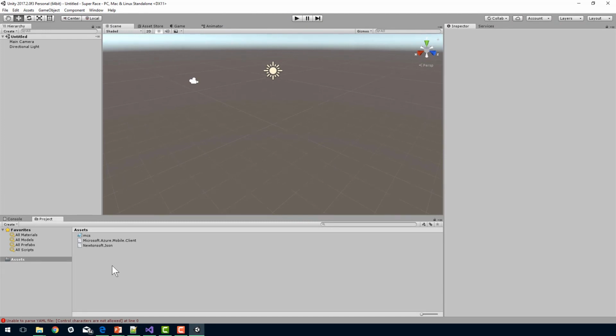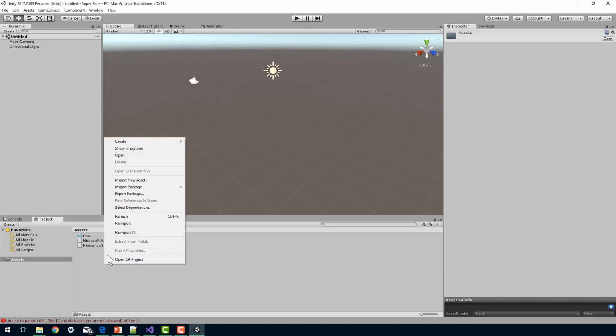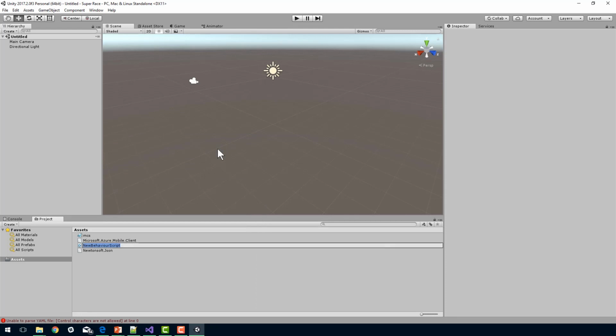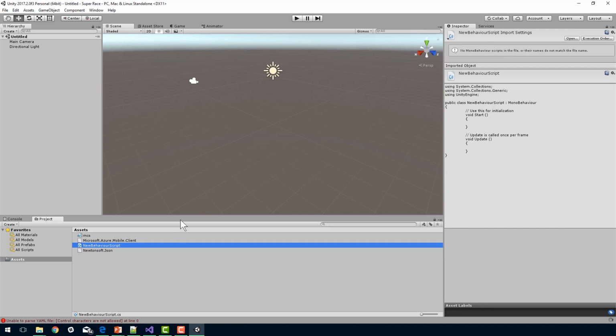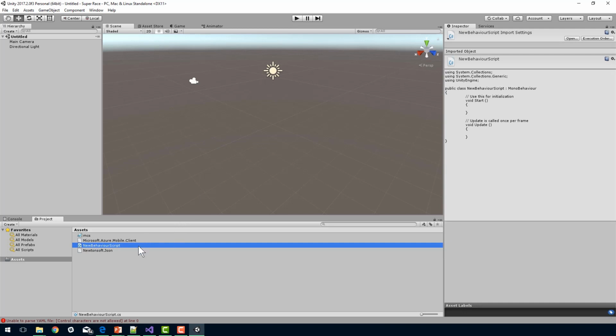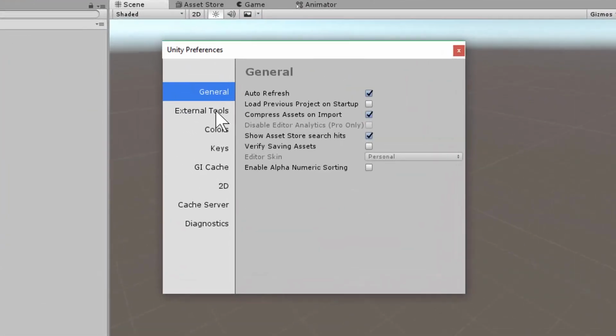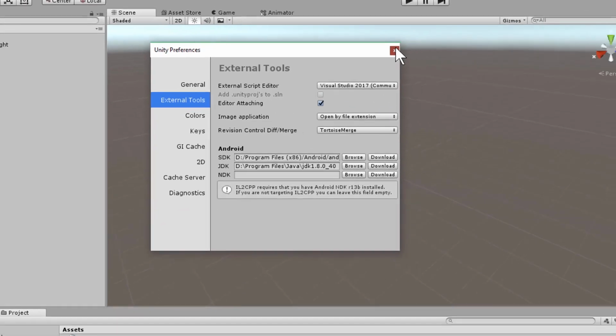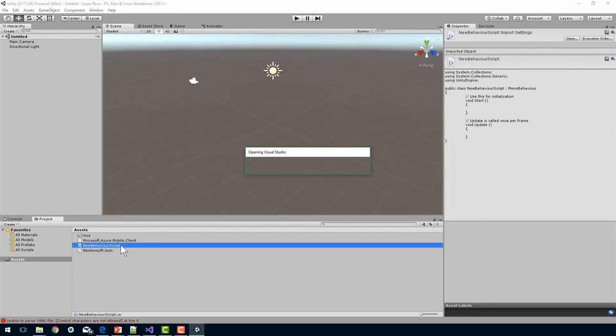And so what I'm going to do next is just right-click and create a new C# script. I'm just going to leave the default name because this is just going to be a junk script that I use to just make sure everything's set up right. And when I'm done, I'm just going to delete it. So I'm going to double-click it to open it. And as long as you have your preferences set so that the external script editor is set to Visual Studio 2017, it should open up in Visual Studio.